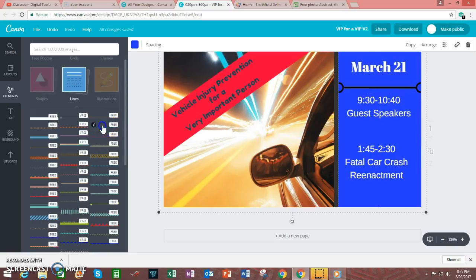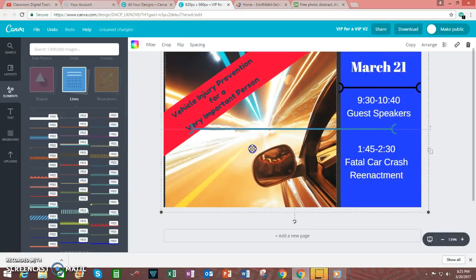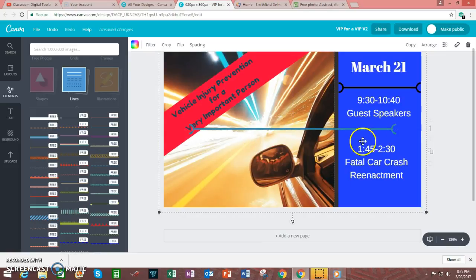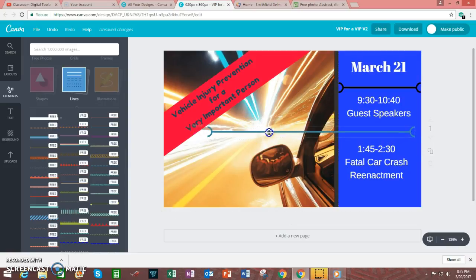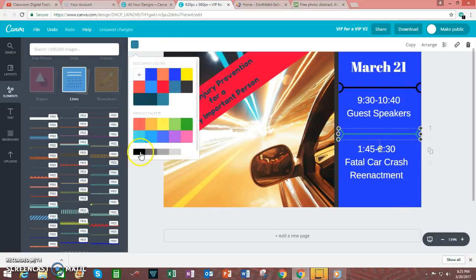And I'm going to repeat that to create another spacer. Oops, and I just accidentally moved a picture. That's okay. Can always move it back. And remember, you always have an undo button if you mess things up and want to go back to what you had before. And again, change the color over to black.